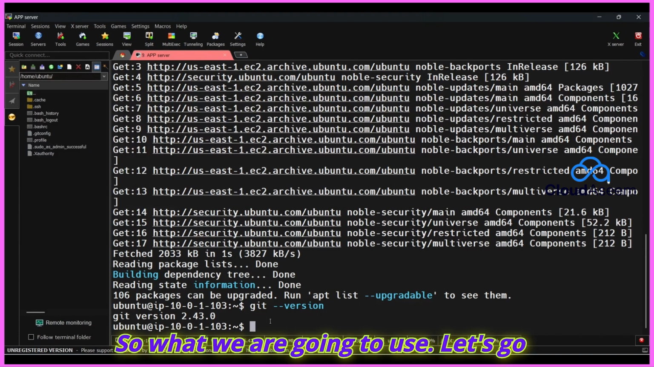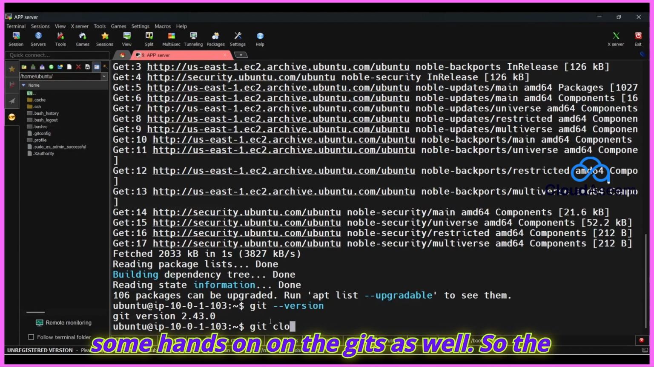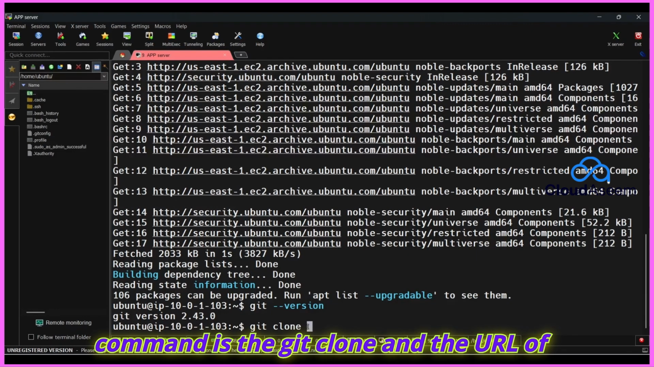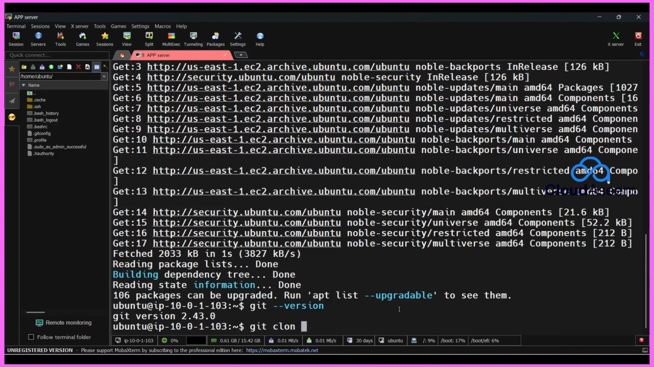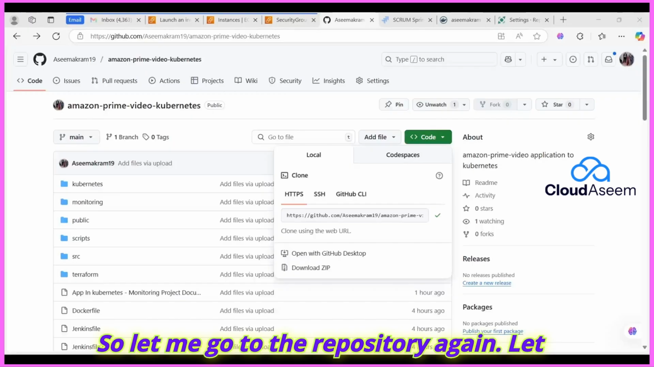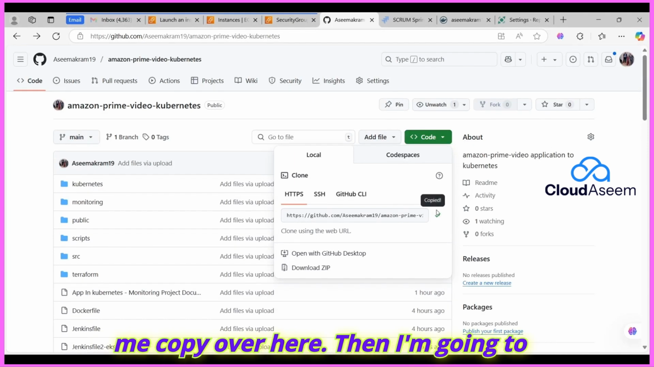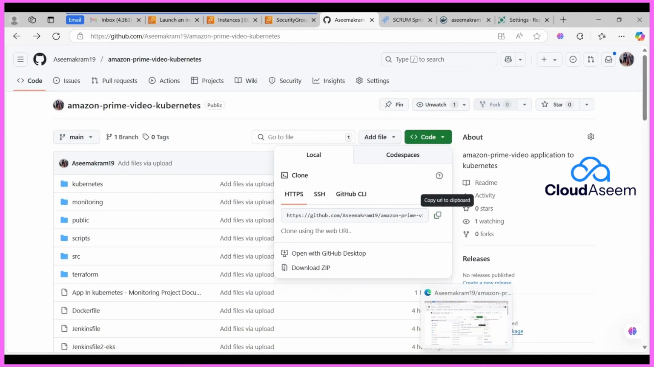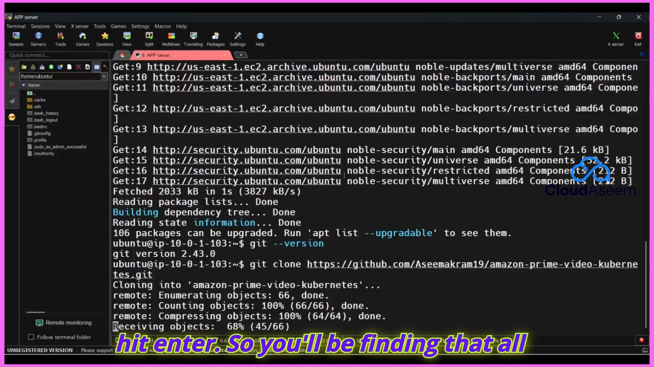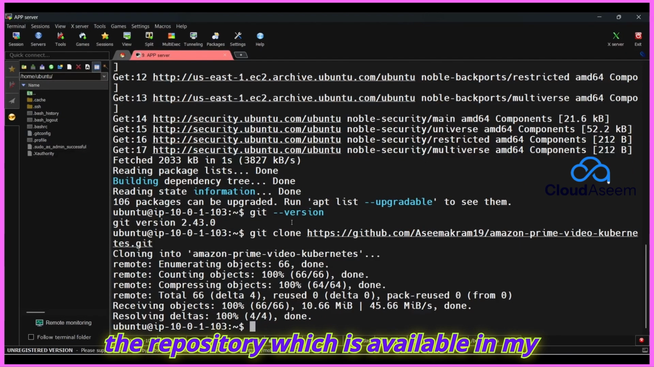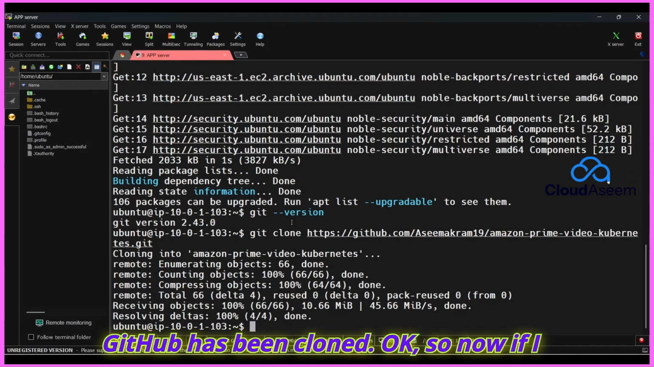Let's do some hands-on with Git as well. The command is git clone and the URL of this repository. Let me go to the repository again and copy it over here. Then I'm going to paste it over here. Okay, so hit enter. You'll find that the repository which is available in my GitHub has been cloned.